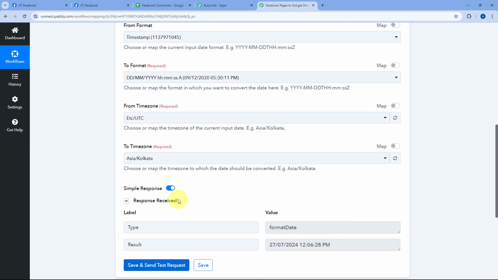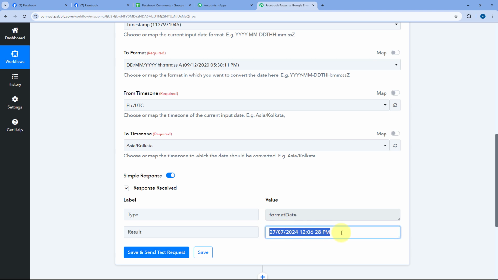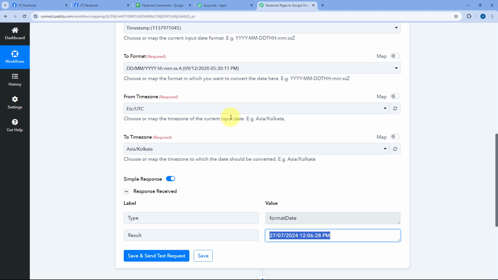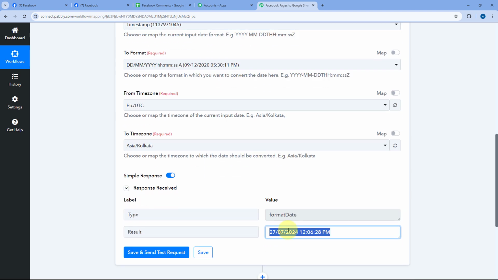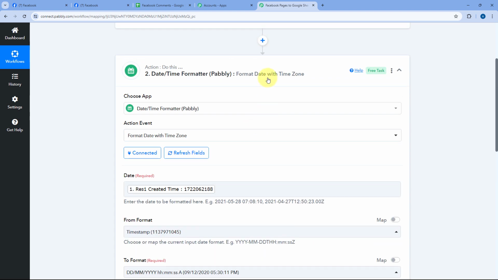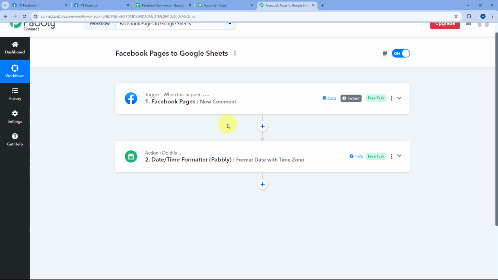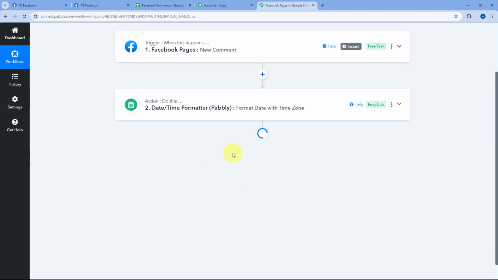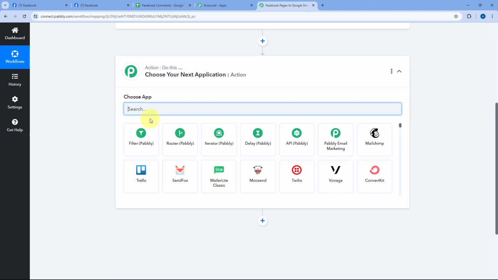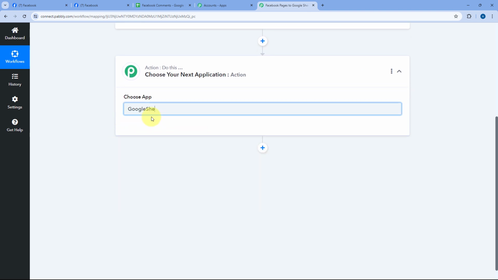And as you click on save and send test request, here you can see we have the date and time over here. So we have converted this timestamp into day, month, year, hours, minute, second, date and time format. And we have the date and time on which we received this comment on our Facebook ad post. Now after this, we want to add this date and time and all the other details of a new comment which we have received on our Facebook ad post into the Google Sheet. For that, just click on this add action step button over here, and then here in choose app, search for Google Sheets.